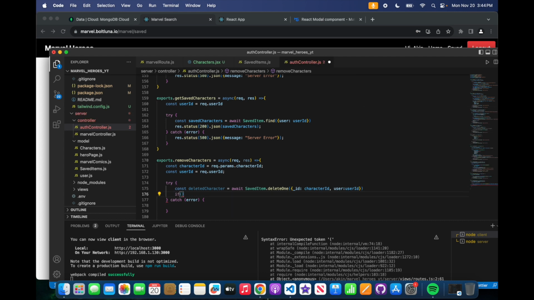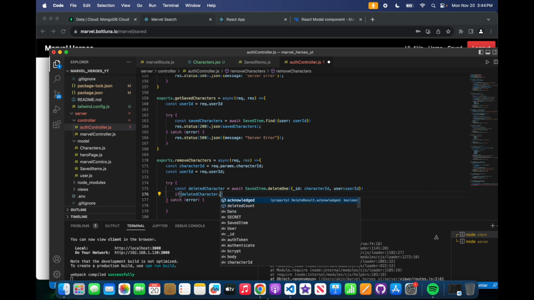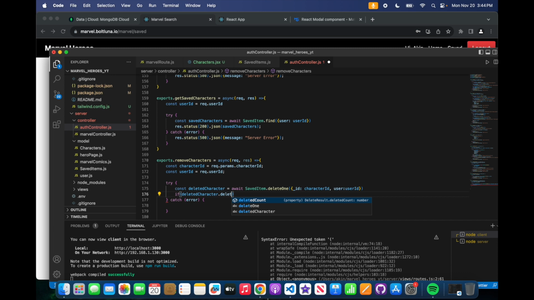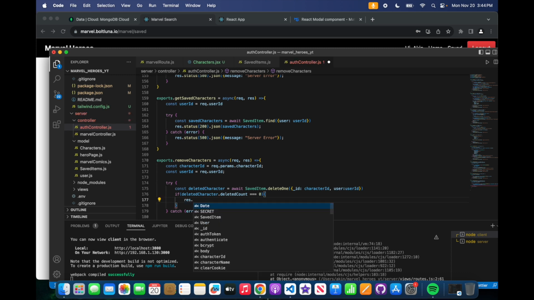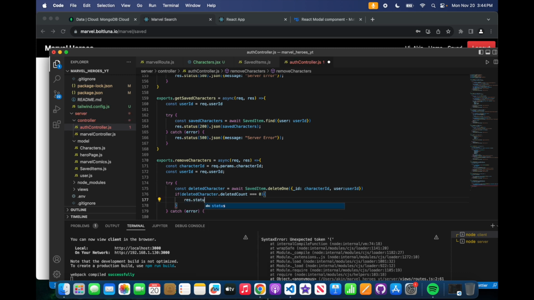So if deletedCharacter. Remember, this is error handling for the database. So if deletedCharacter.deletedCount is equal to 0, then we're going to respond with res.status of 404 with a JSON saying message: character not found.